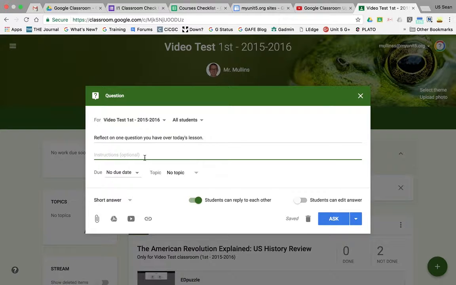Now I can add instructions if I want to. For this, it's pretty self-explanatory, so I don't need to. And then we have a few other options here. With a question, especially a short answer style, you can set it up so that students can respond to each other and carry on a message board or forum type collaboration. You can also turn that off, and then those responses that the students provide are going to be private and just come to the teacher. You can also allow students to edit or not edit their answer once it's been submitted.